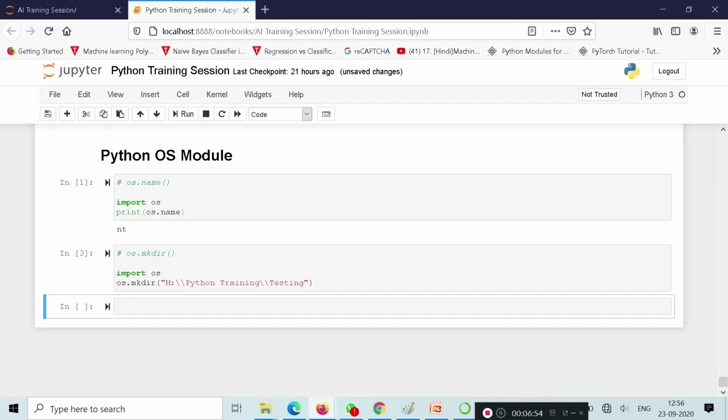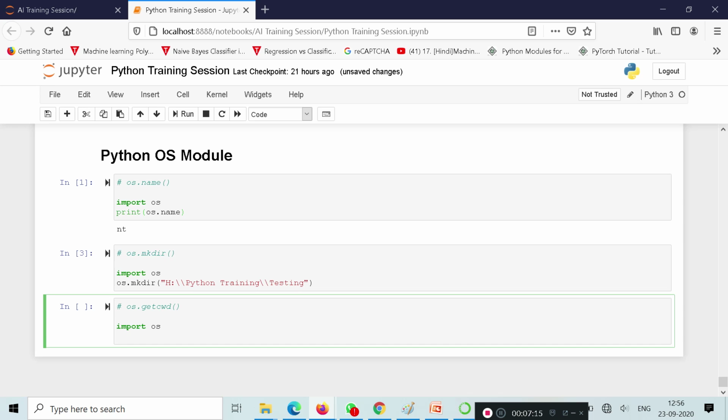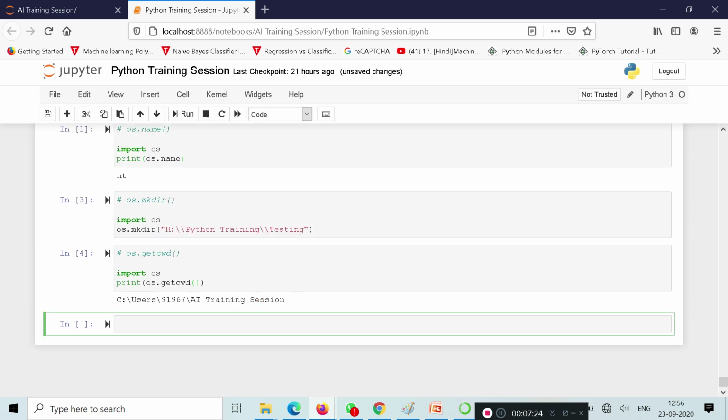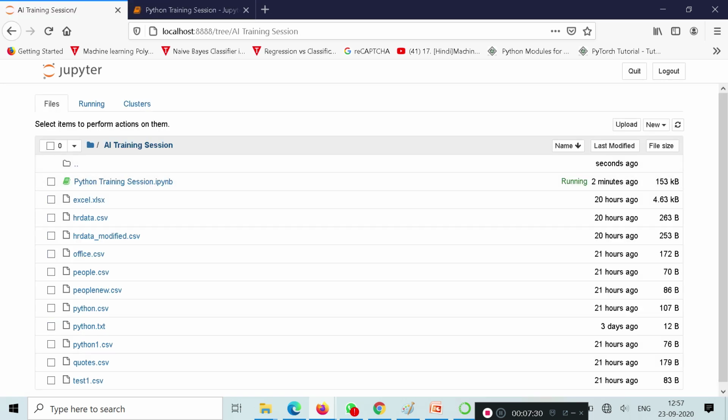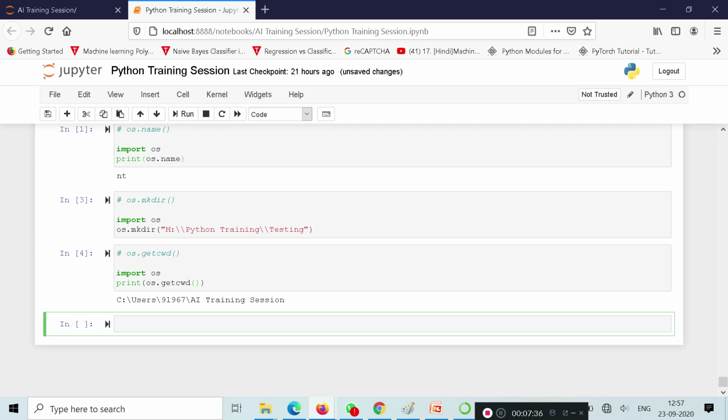And the next topic, os.getcwd, current working directory. It returns the current working directory, cwd, of the file. Let's check. Import os, print os.getcwd, execute. This is our current working directory. You can see AI training. This is under this user and this path.